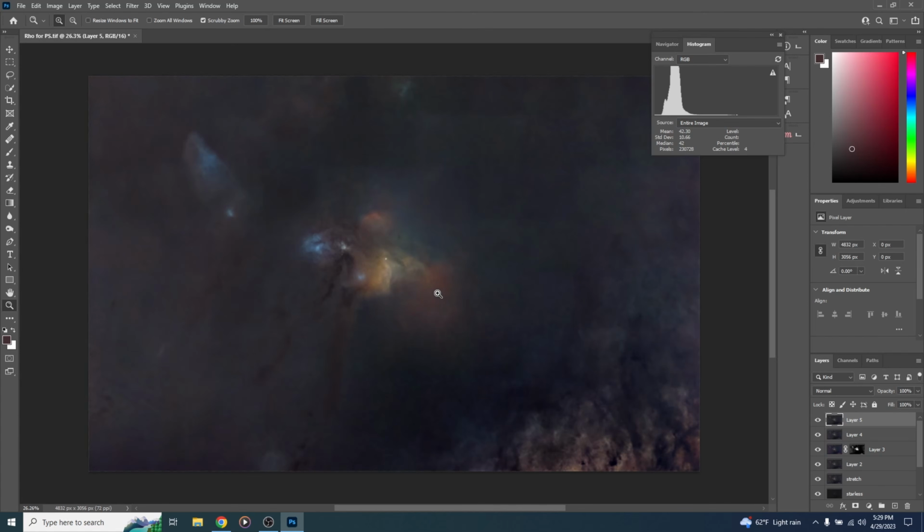If you had an Astro modified camera, that should be popping out pretty good. If you didn't, you might not see as much red, but that's okay. But I've got a little red, so I'm going to see if I can make that even more red.